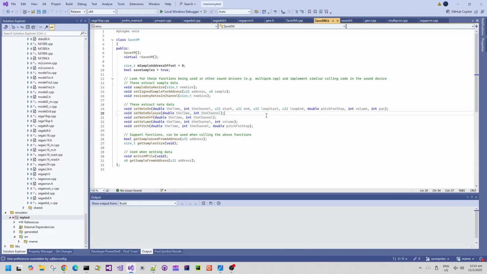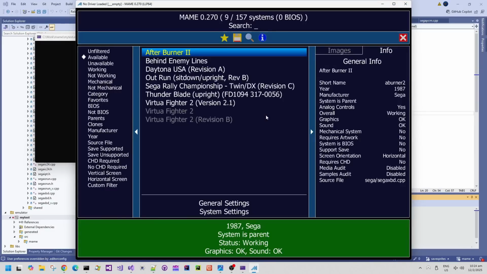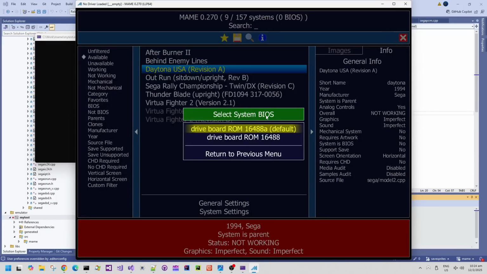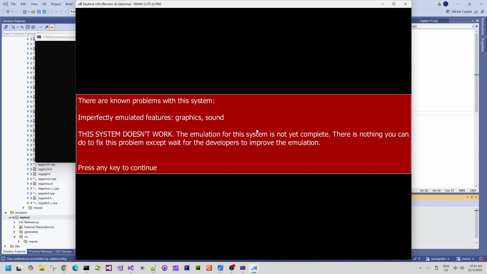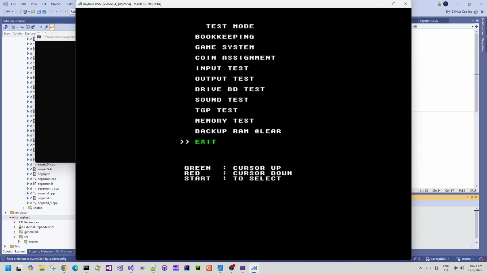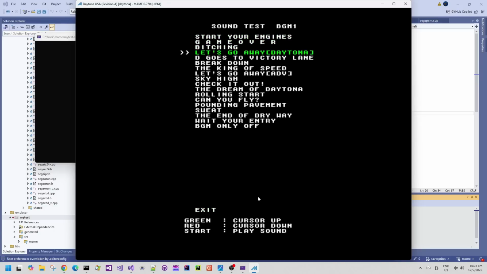So to do this, I had to intercept where sample data was played using the PCM hardware, and also the note events for note off, note release, volume events, and pitch change events. So say, for example, Daytona uses the Model 2 hardware, but it uses quite an advanced version of the Sega PCM hardware.